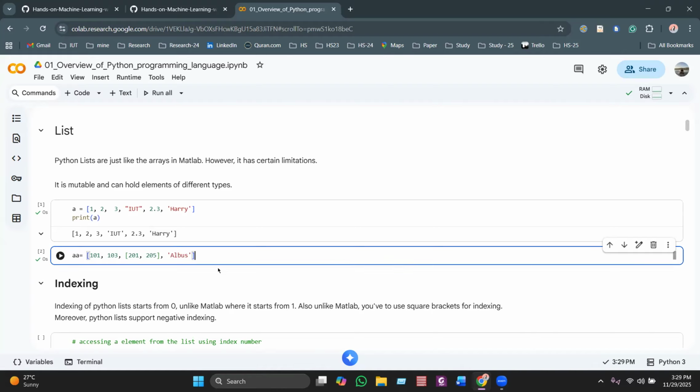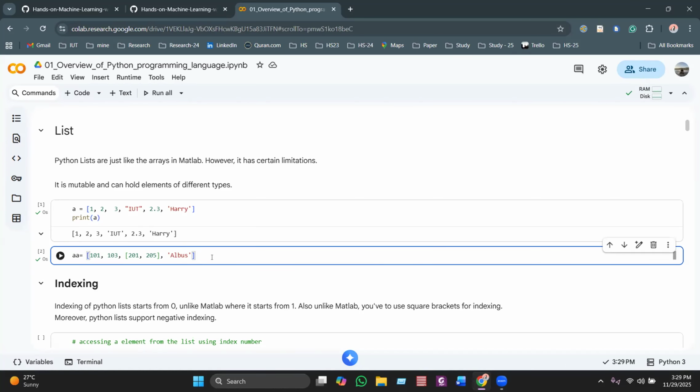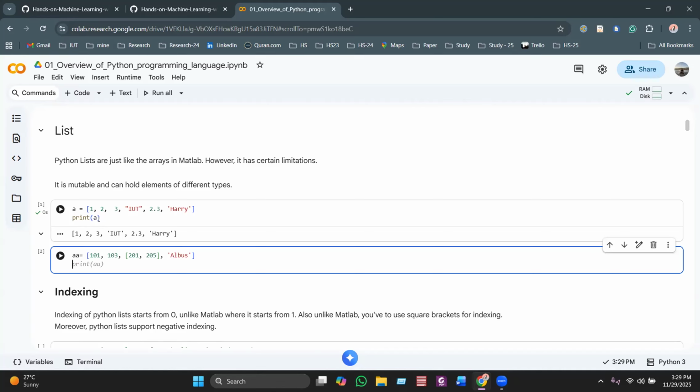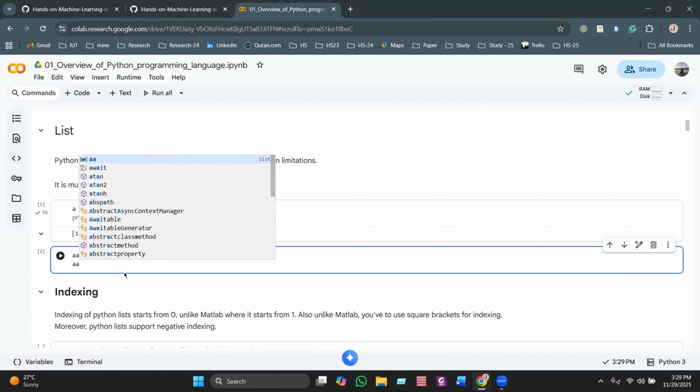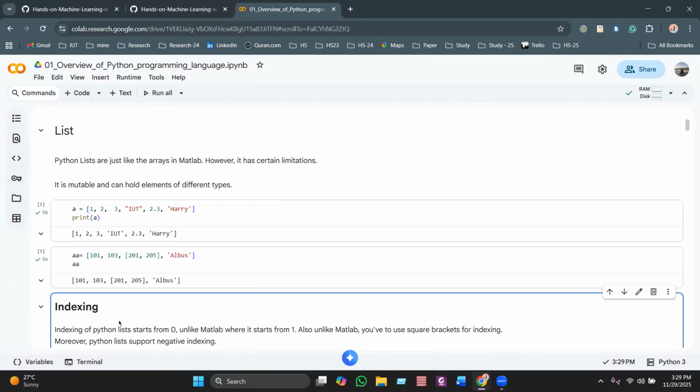Now you can see I have only run it. I cannot see the output. The 2 appeared here. That means the cell has been run in the same sequence. You have to remember the sequence matters. If I want to visualize it, I can write print A, or I can just write A. This will also show you the output like this. Is it clear?